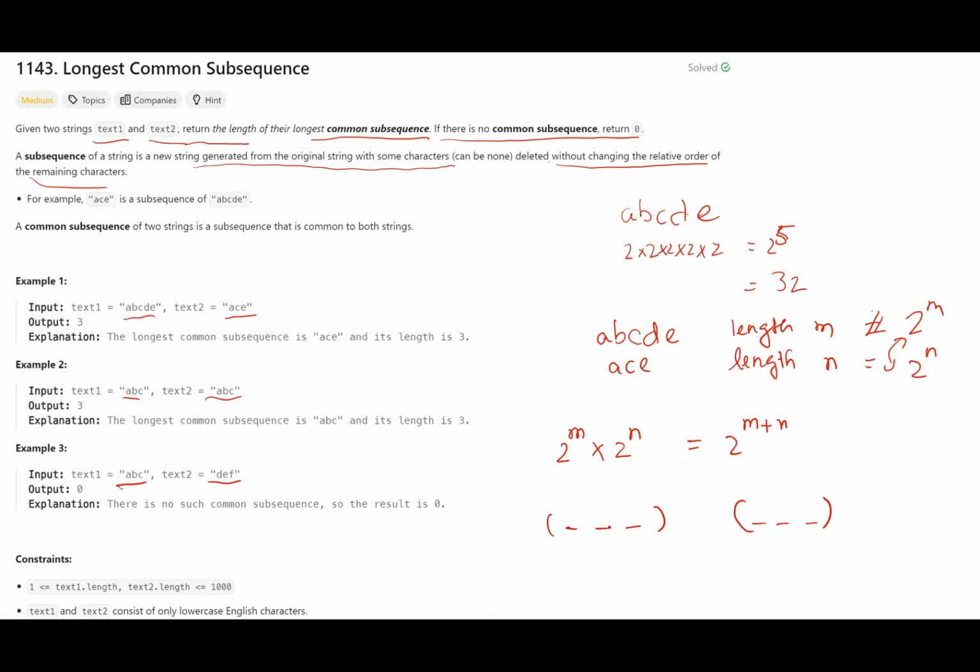So if this subsequence has a length of say m and this has n, each comparison is also going to have m into n comparisons, right? So that would be also added here. So it's like an exponential algorithm. We already understand that that is not the way to be, right?